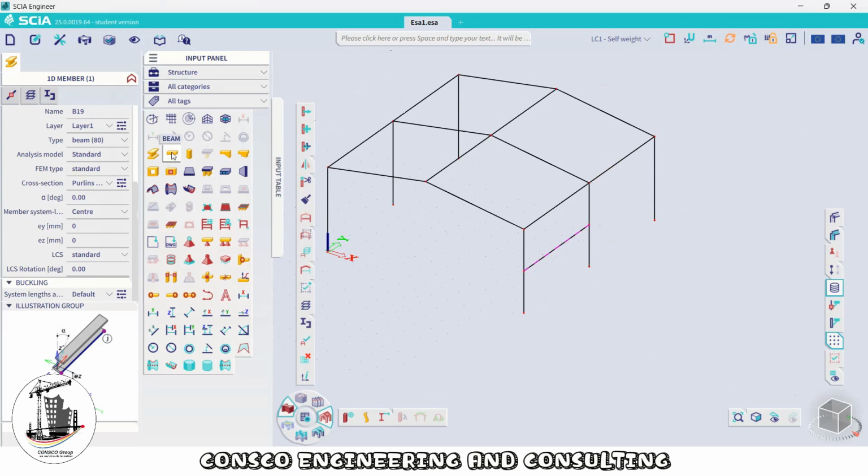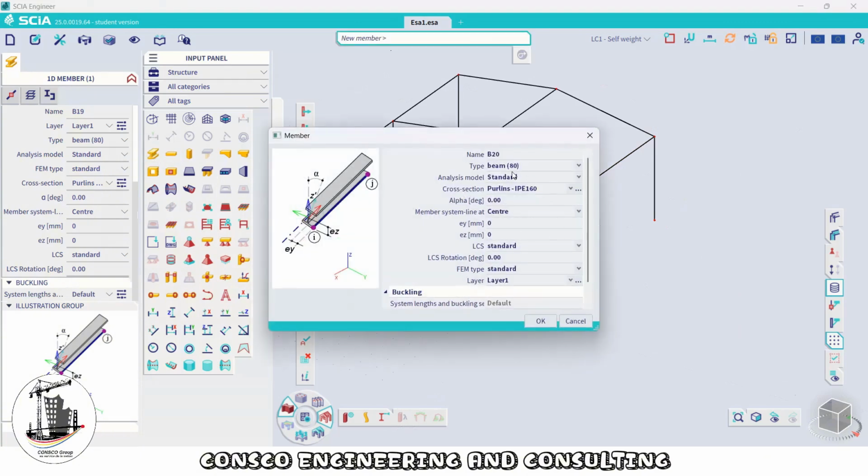I'll still go in the same option. I will input 1D member. But here the type is not a beam, it's a wall bracing. We have roof bracing and we have wall bracing. When you define wall bracing, the software will take into account and then will assign the properties of the wall bracing to that element that you are defining. We're going to select a standard model.